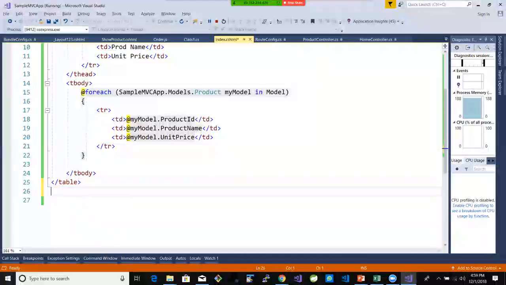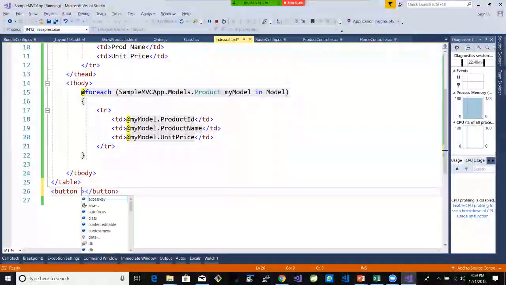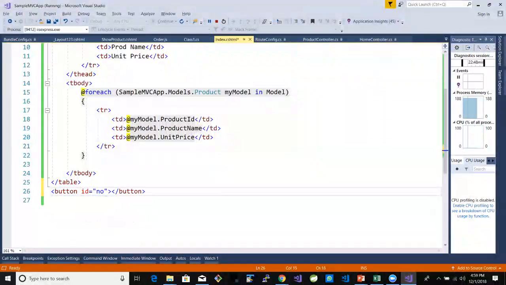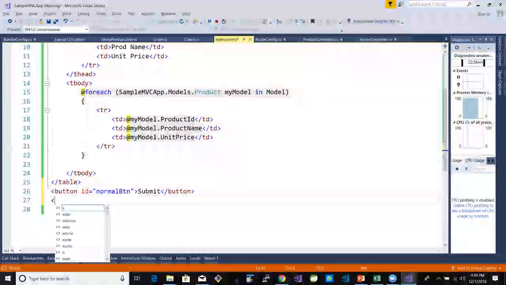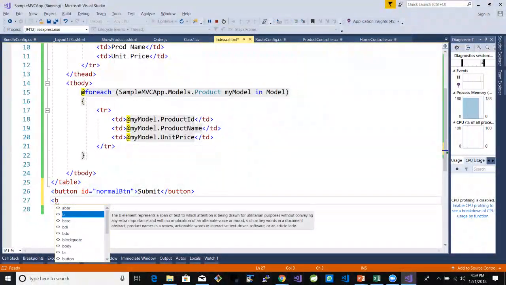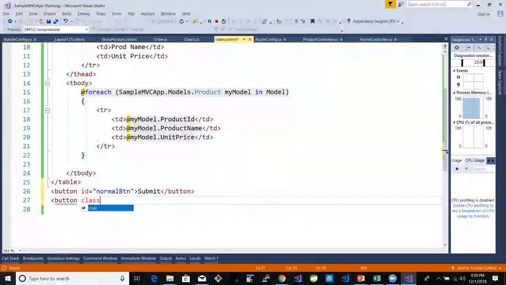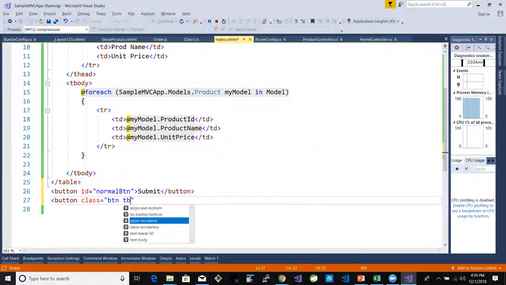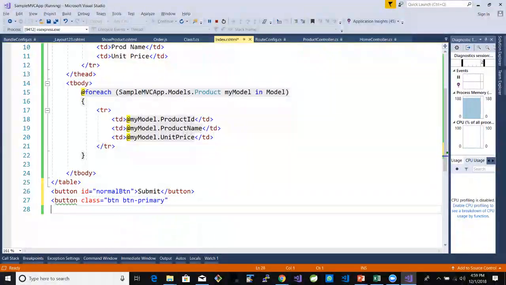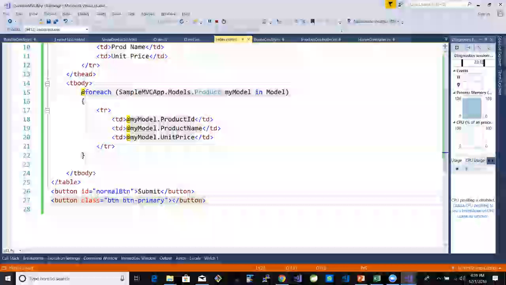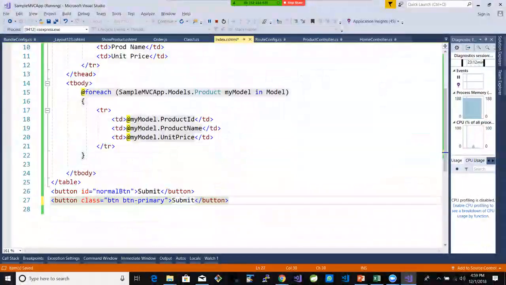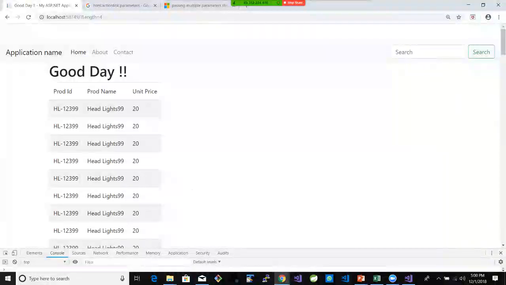Now if I go and define it, I'll show you a normal button versus a Bootstrap button, right? You'll begin to appreciate the difference. So ID equal to, let's say, normal button, and then I'll give it a value, let's say submit, right? And then I come here and I say button class equal to btn primary, and I'll close it. Let's give it a name too, submit. Submit is the name of the button. So let's look at both the buttons, okay?